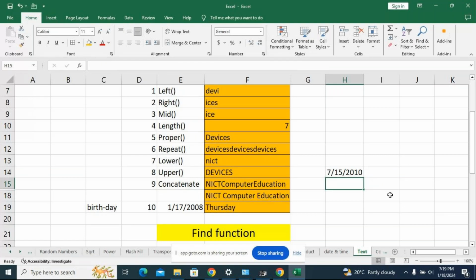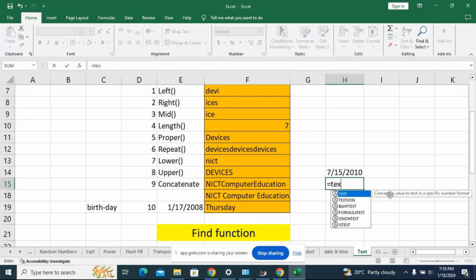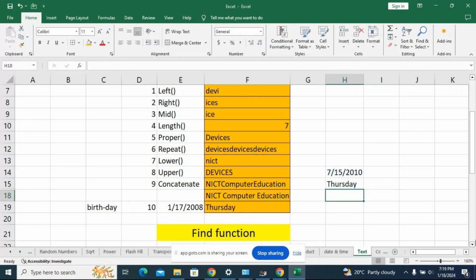So equals text, open the bracket, select the date, comma, open the double inverted commas, give 4 times D, close the double inverted commas and close the bracket. So like this you will get the day. You can try with your birth dates so that you get to know whether Excel is telling the correct day or not. I'll show the formulas. You try.